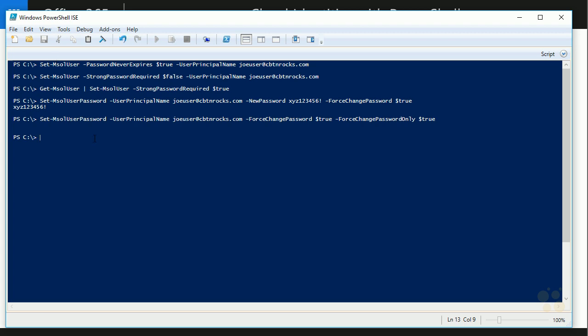Every command that's available on the Set-MsolUser is also available for New-MsolUser, which, yeah, like it sounds, creates a new user inside of the system. So I could create a new user with the user principal name of joeuser2@cbtnrocks.com.